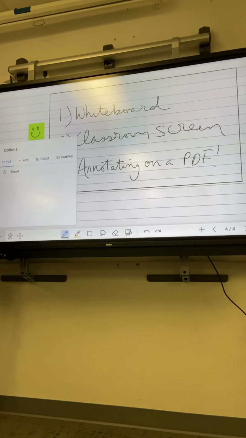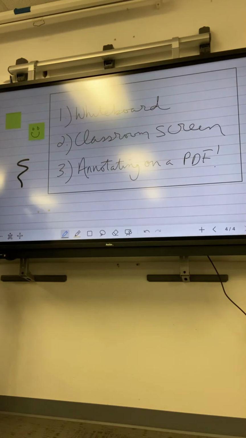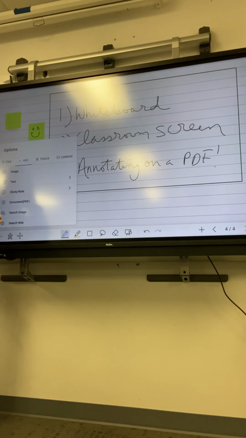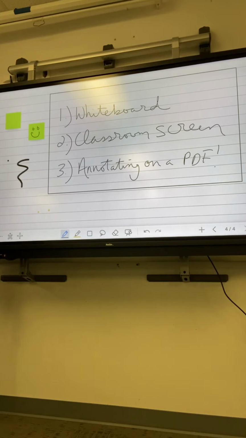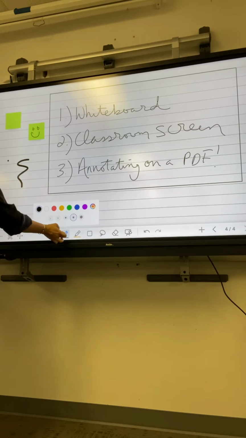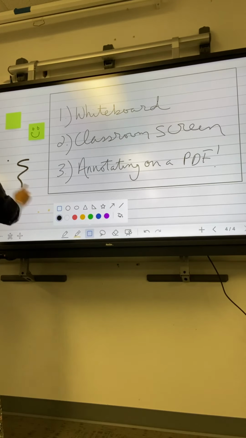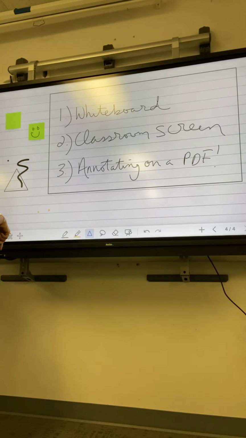If you click these three dots, you can add image, add text, add a sticky note, so you can have kids do like a check-in. Then you can add a document, you can search the web and add directly to it. You could use a ruler, you can add files, so this is a great tool as well. You can change the thickness of the pen the same way you do on the Newline board. You've got tons of different shapes you can use.